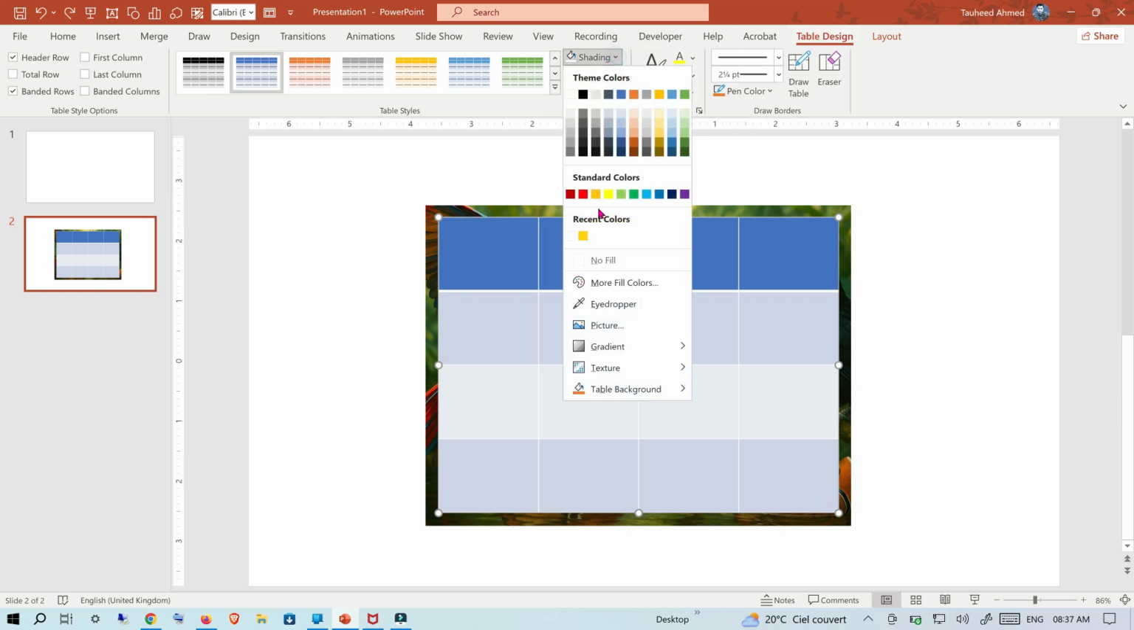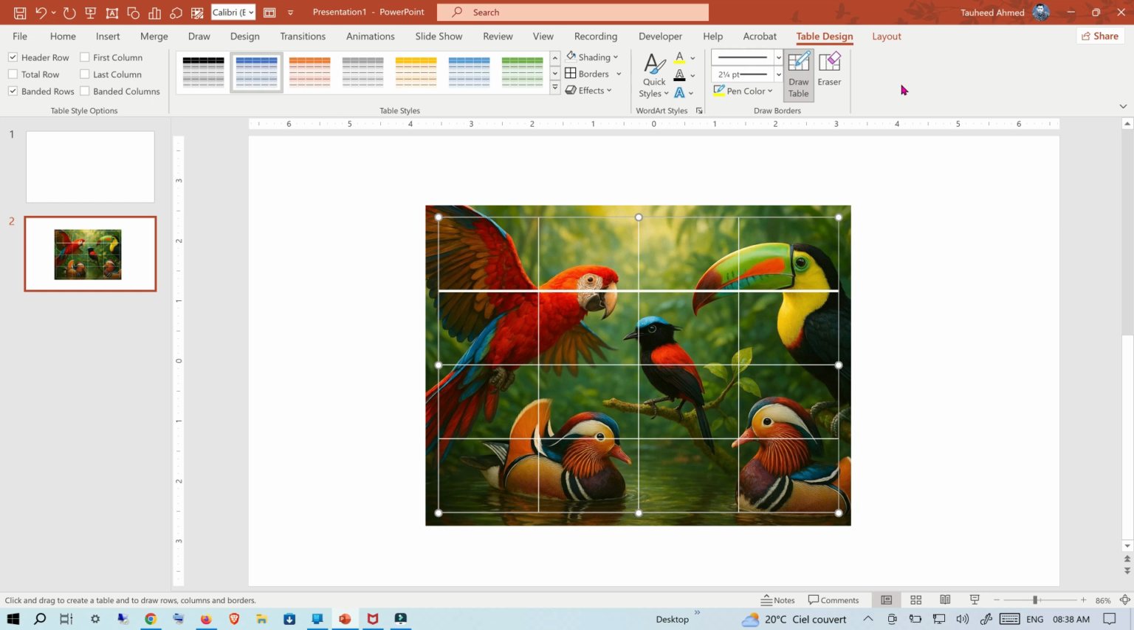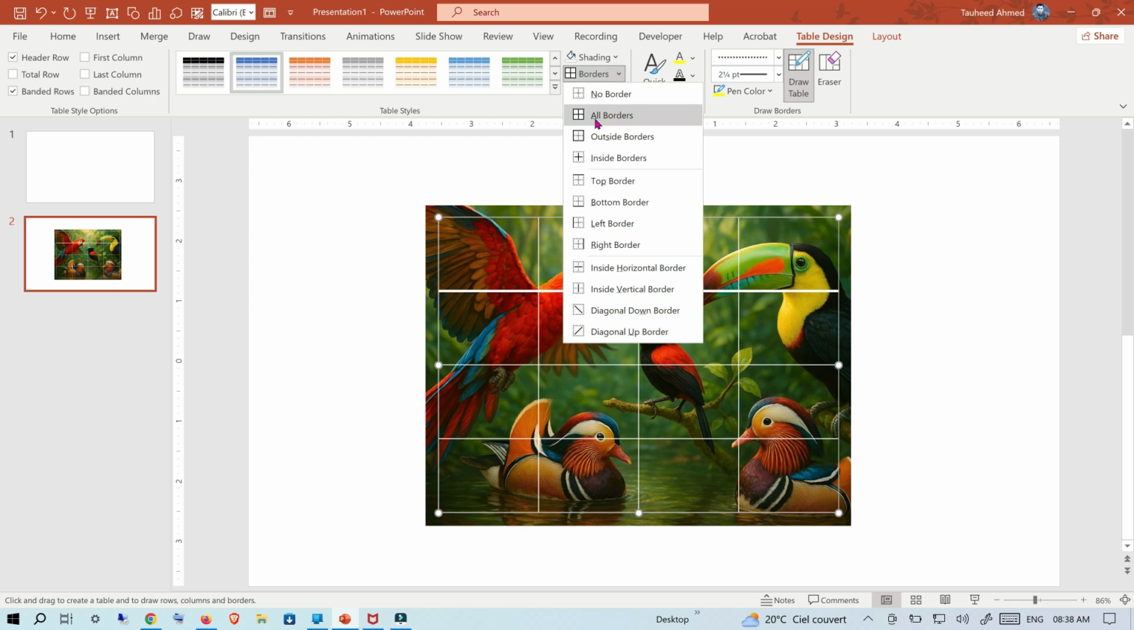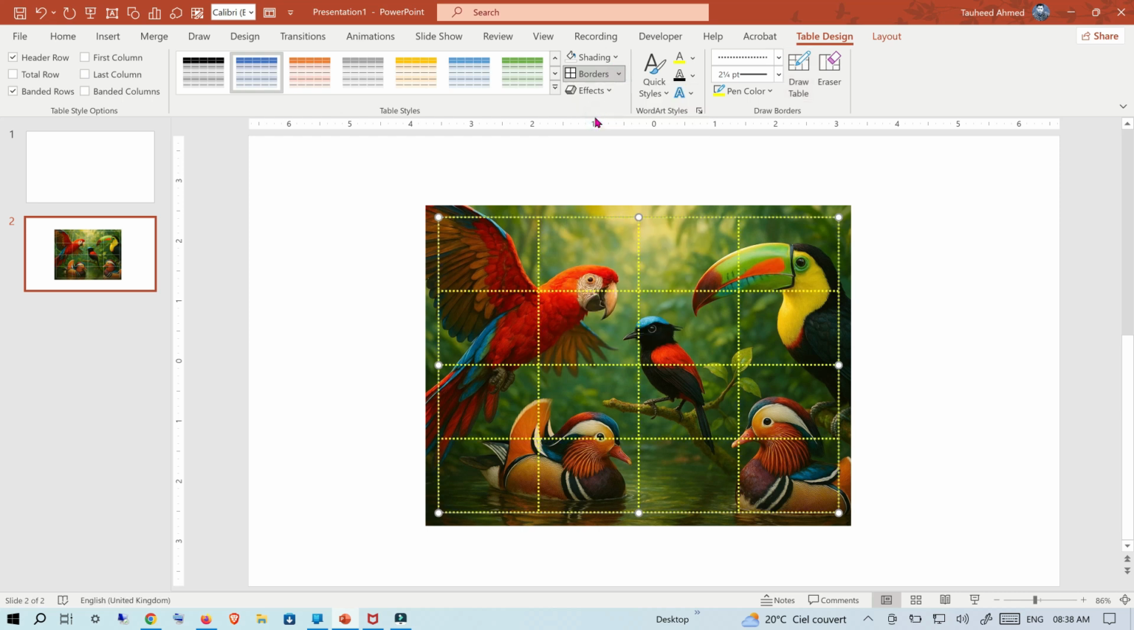Now head to the Table Design in the top menu bar, head to the Shading and click No Fill. You can select the line. Here you can select a different line, click on the Borders and click on All Borders to apply.